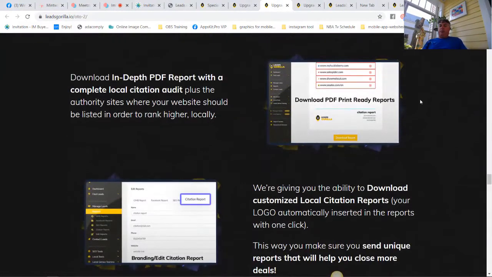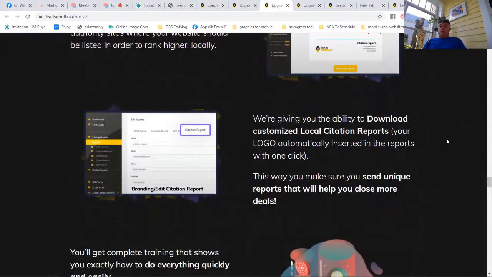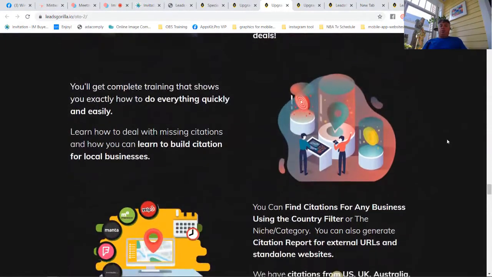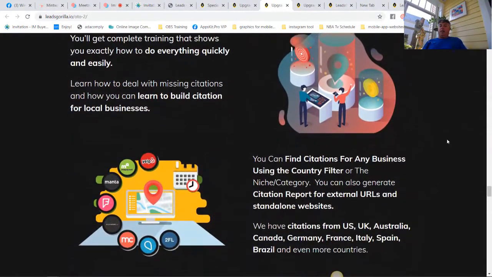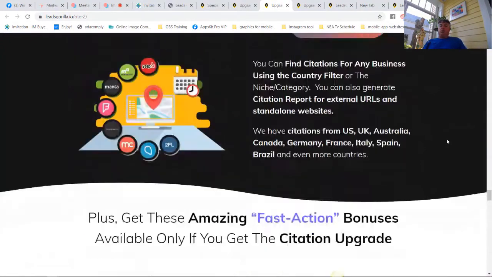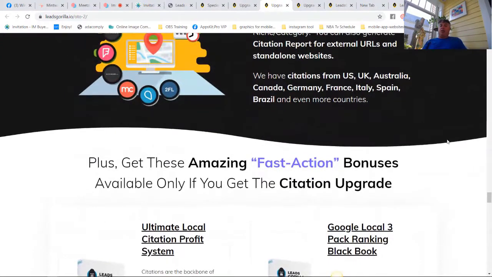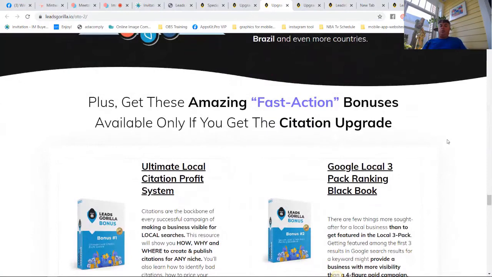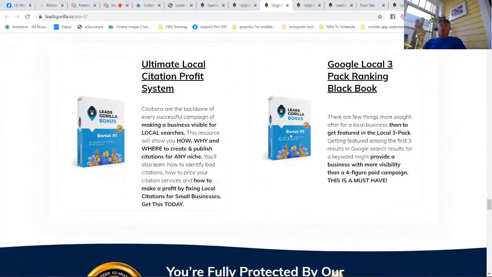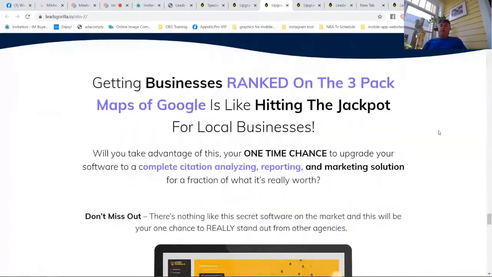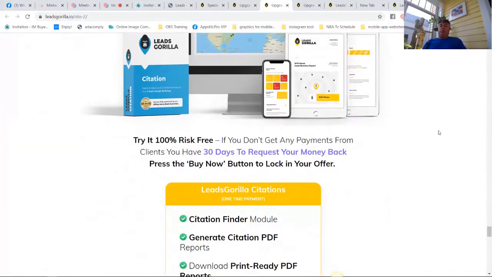And you're going to be able to download the reports and customize the reports. You're going to get the training on how to do all of this. And you're also going to get the training on how to find the citations and fix and increase those for the businesses. You're going to have additional training if you've never done this before. So everything is there for you on how to do these.